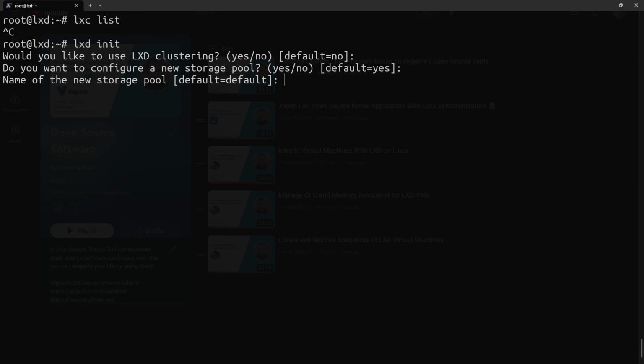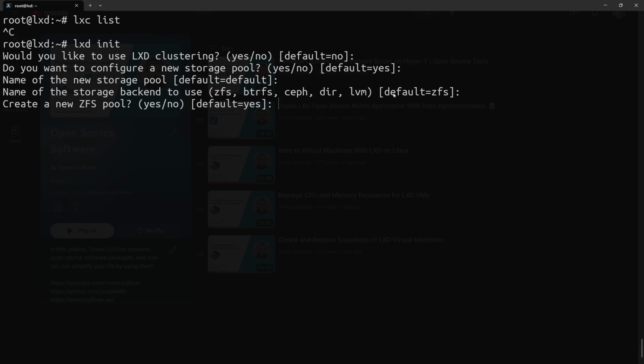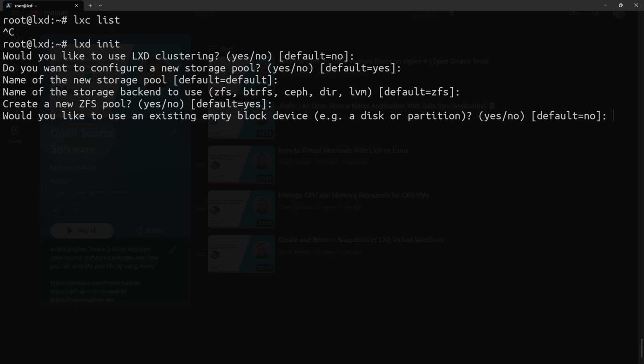And as part of this process, you're going to see, do you want to configure a new storage pool? And we say the default is yes, because we have to have a storage pool so that LXD knows where to store virtual machine disks. The default name of the new storage pool is just default. The default backend is ZFS, as we can see right here, but we certainly could choose another if we wanted to. And then it'll ask us, since we chose ZFS, do we want to create a new ZFS storage pool? And we'll just say, yes, we do.